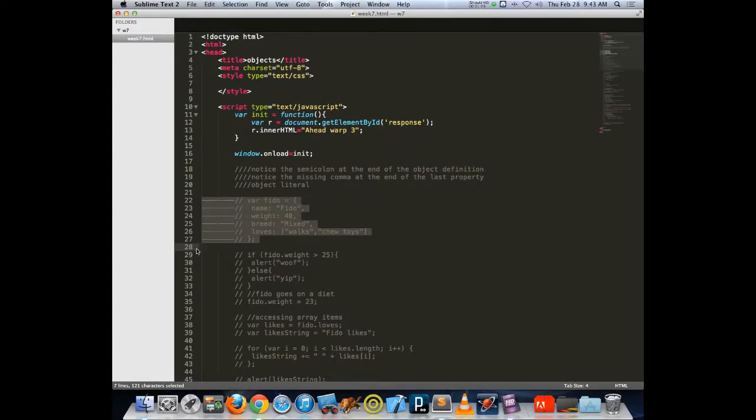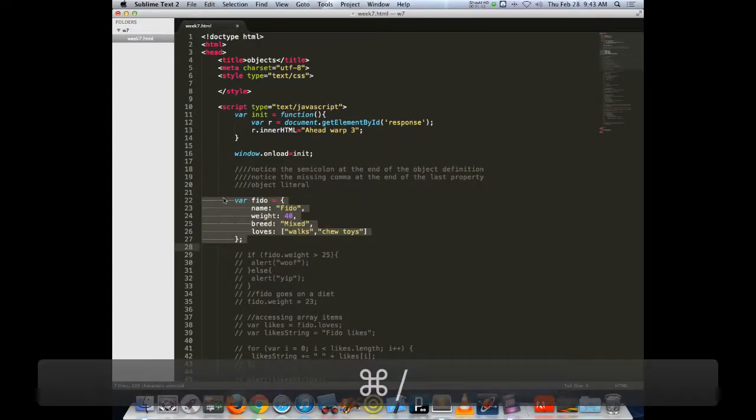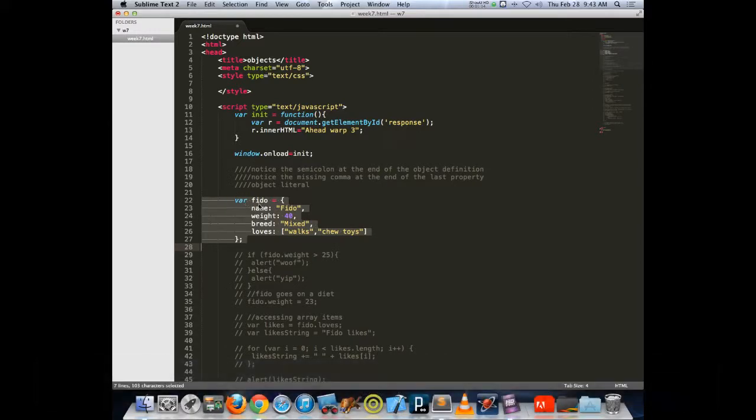So I've created a Fido object up here. This is Fido. He's a nice little puppy. He has a name of Fido. He weighs 40 pounds. He's a mixed breed, and he loves walks and chew toys. Now, if you look at this object that's been created, it's nicely aligned, and this is a common convention of working with it on multiple lines, so it's a little bit easier to see.